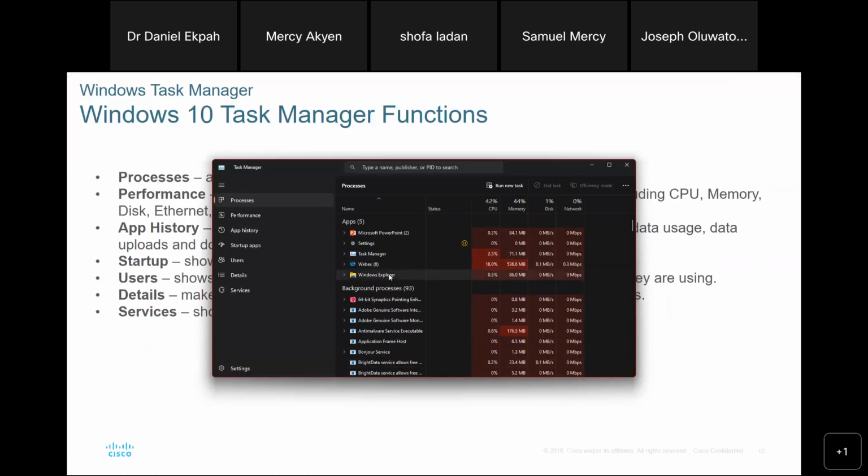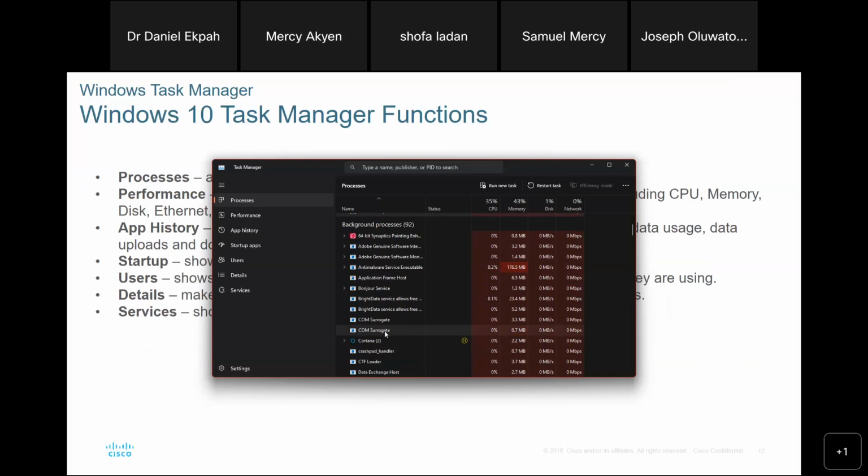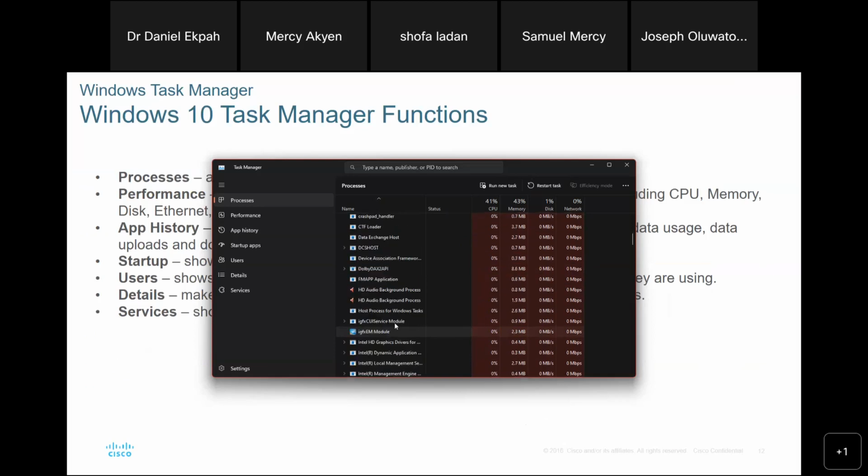Then for something like Windows Explorer, you do not kill the task, you restart it, because Windows Explorer is attached to the system, meaning system processes. So you cannot end it. There are some other system processes that you cannot end. Some of them, if you try to end them, you might actually shut down your laptop or your desktop.